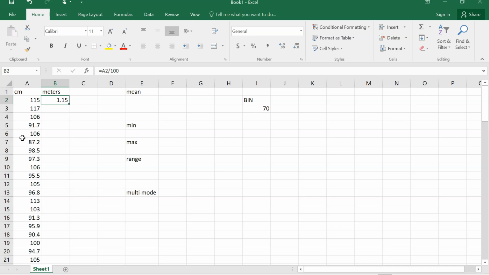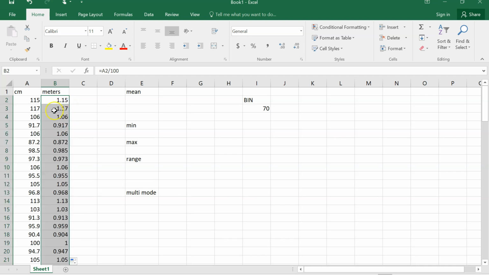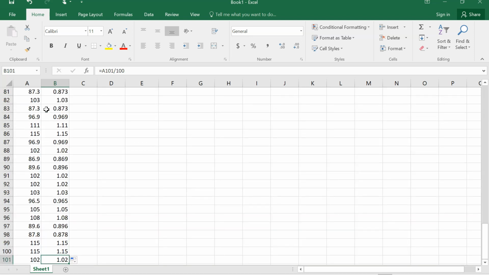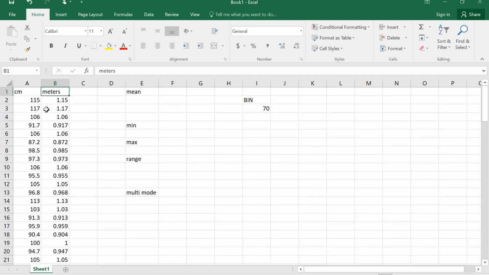Now I'm going to go back to that formula. I'm going to point at the bottom right corner, and you'll see that the crosshair turns to a dark cross. If I double click there, it will copy that formula with its cell reference all the way to the bottom. So if I double click, it went all the way down to the bottom. And if we go to the bottom of that cell, wait, that's not what I want. It is control arrow. I go to cell B101. I can see it's gone all the way to the bottom. So I'm going back to the top at B1, and now we have our conversions made.